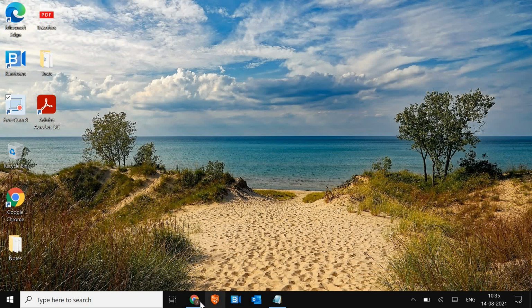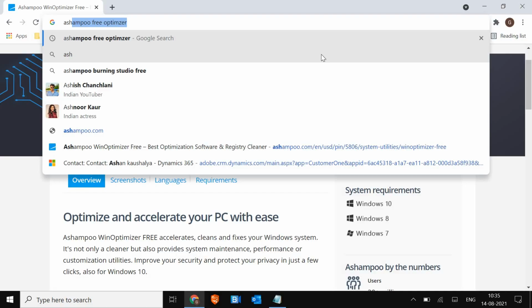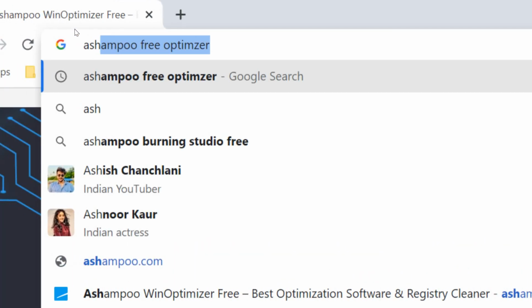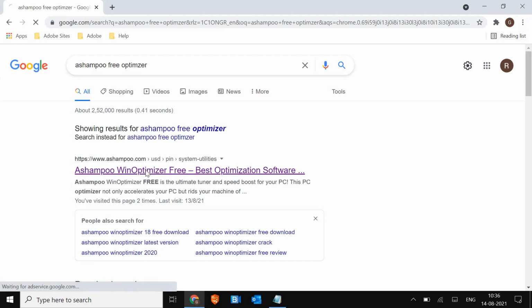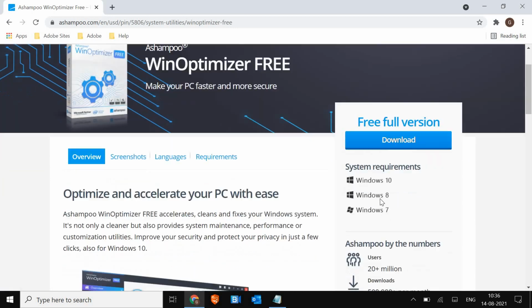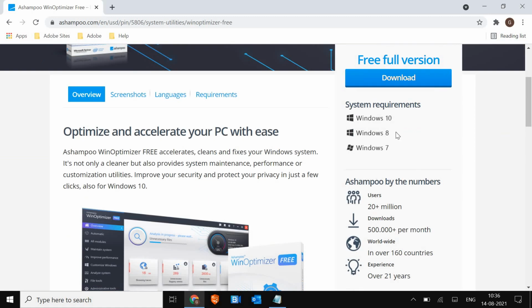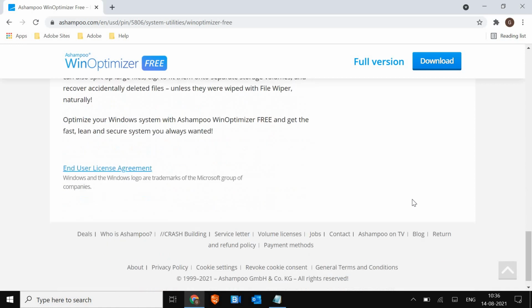Now let's move to the next step, which is the free system optimizer, the free system cleaner. For that you just have to type Ashampoo. I'll maximize this so that you can see. In Google you need to type Ashampoo free optimizer and then hit enter. The moment you hit enter, you will get ashampoo.com. I'll click on that, and the free full version can be downloaded here for Windows 10, Windows 8 and Windows 7. Using this will also remove all the junk, and the performance and FPS will be better. So if you have a good configuration computer, I would recommend using this.